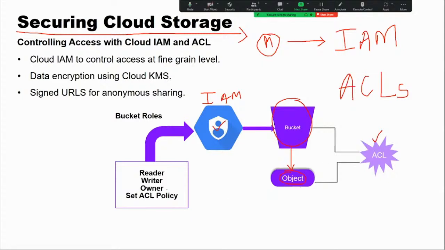Okay, what kind of policies can you put? Reader, writer, owner, bucket roles. From the IAM also you are able to put those things. From the ACLs also you are able to put those. If it is the object level, you will be able to put these things. If it is the bucket level, you will be able to put these things. Bucket level is IAM, object level is ACLs.